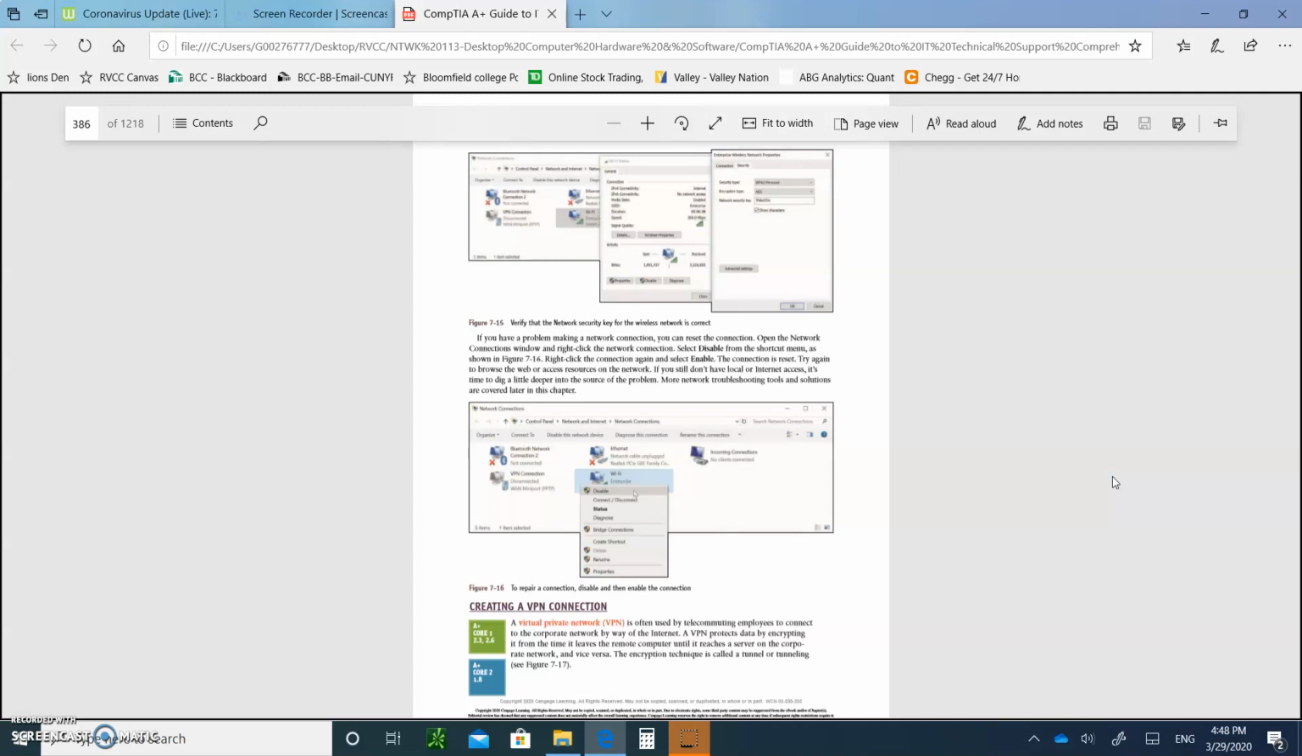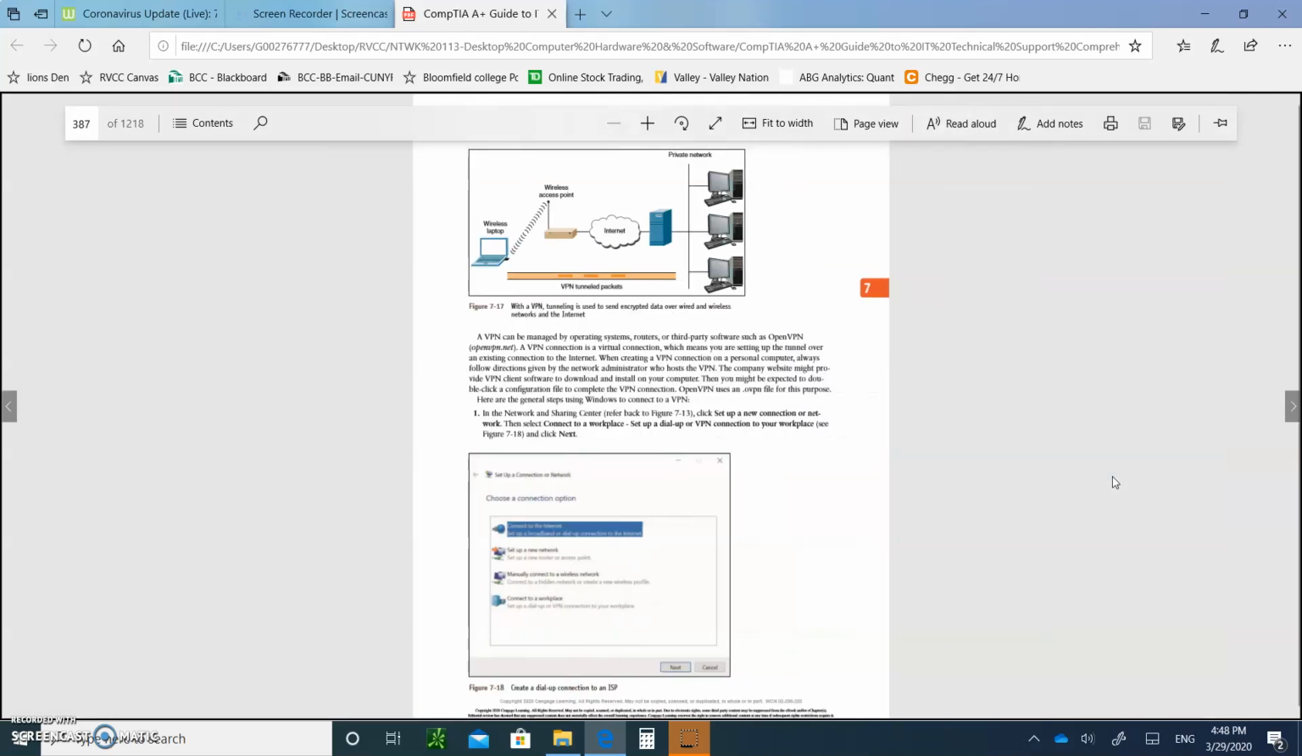Anyway, creating a dial-up connection. All right, what happens if you ever need to do that?